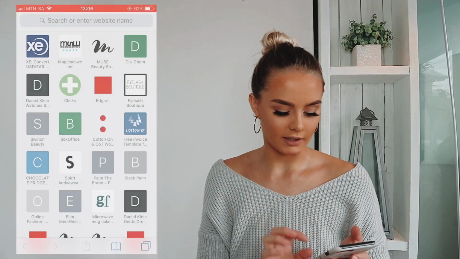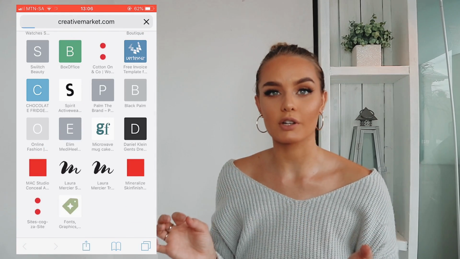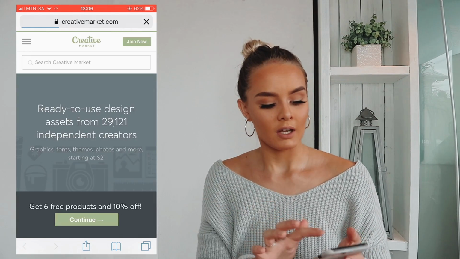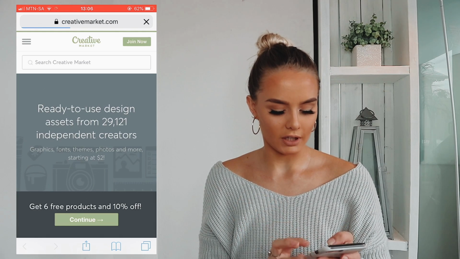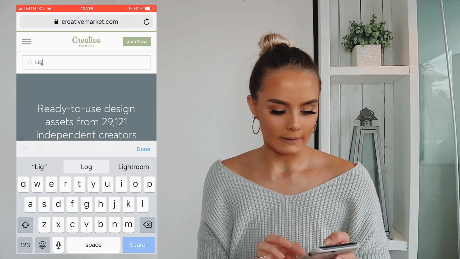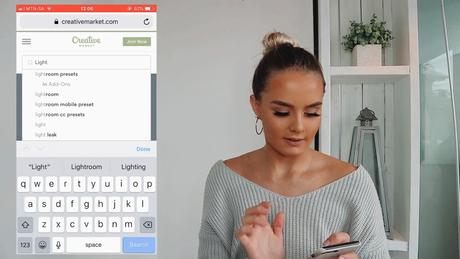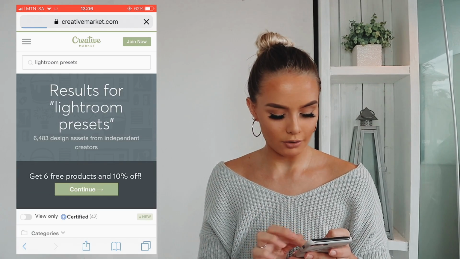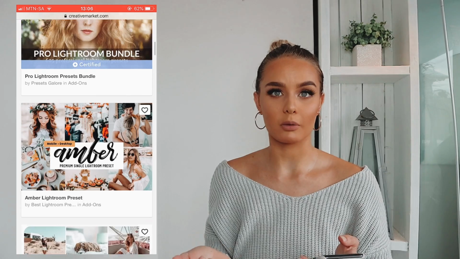The filters that I buy, obviously I put my filters on in Lightroom, and the website where I bought my filters from, if I go into Safari and scroll down over here, is called Creative Market. I'll link it down below so you guys can go buy the filters if you want. Over here in the search bar, you just search Lightroom presets, and as you can see, there are so many options.